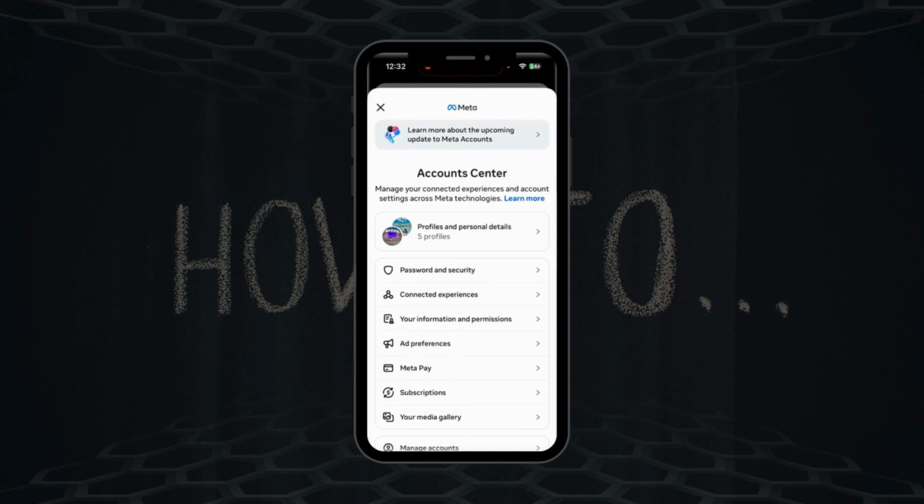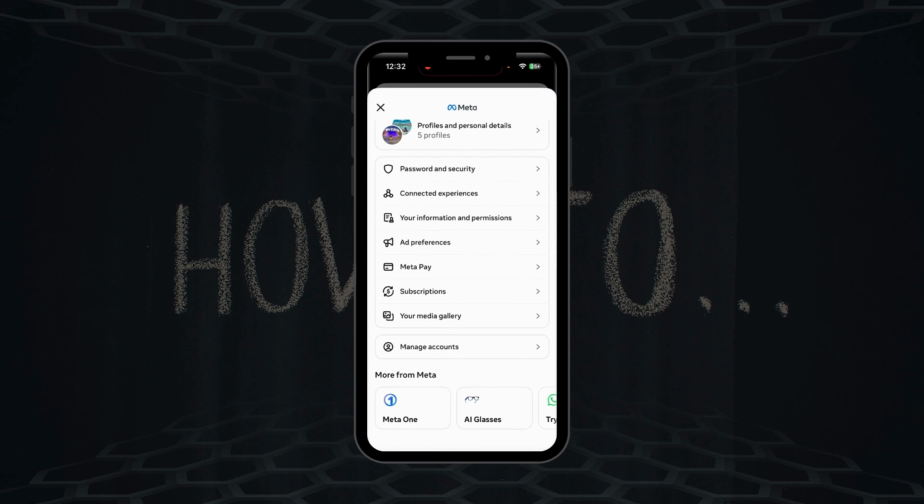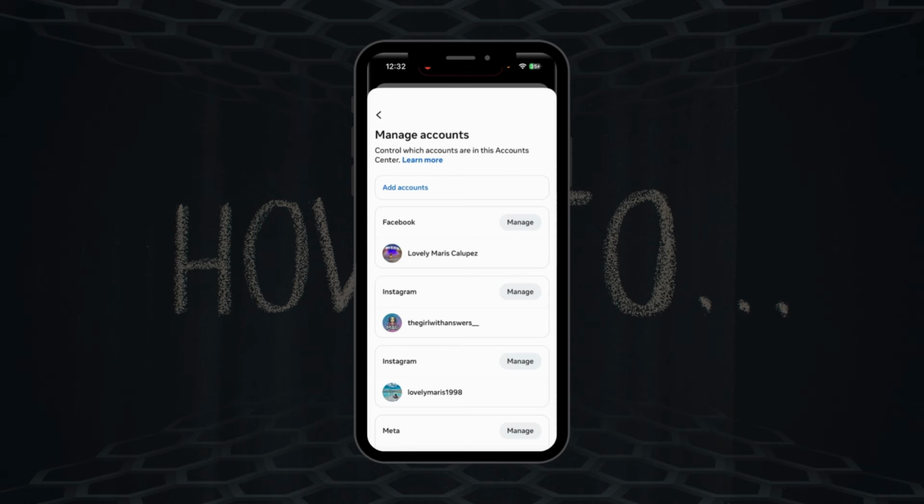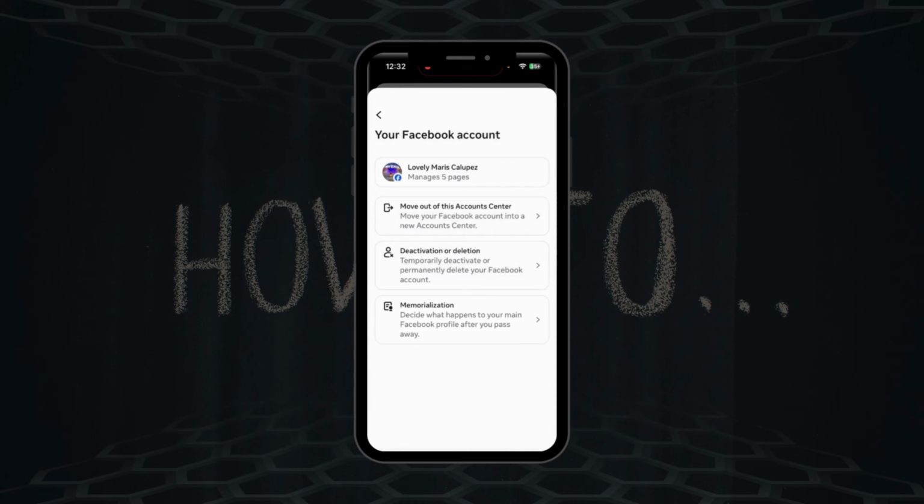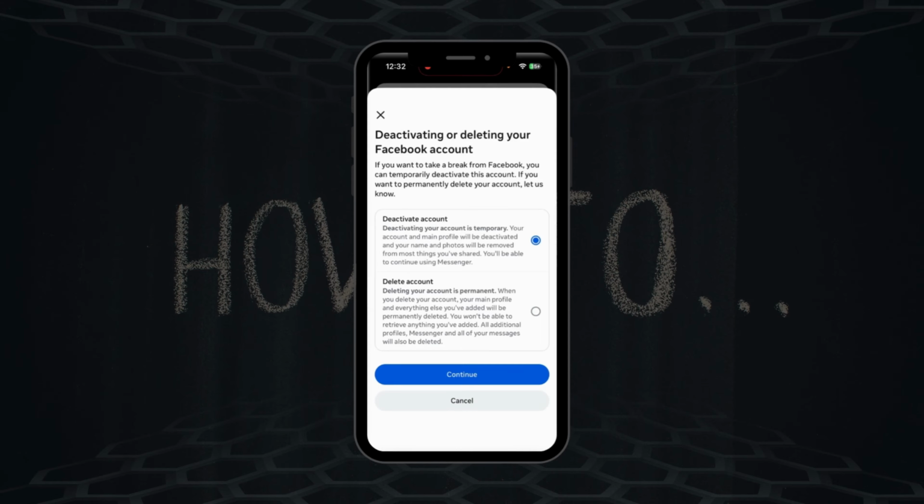So once you're here, scroll down and select Manage Accounts. Next, select the account you want to manage or delete. Then click Manage. Next, select Deactivation or Deletion. Next, choose deactivate or delete account. So select delete and click continue.